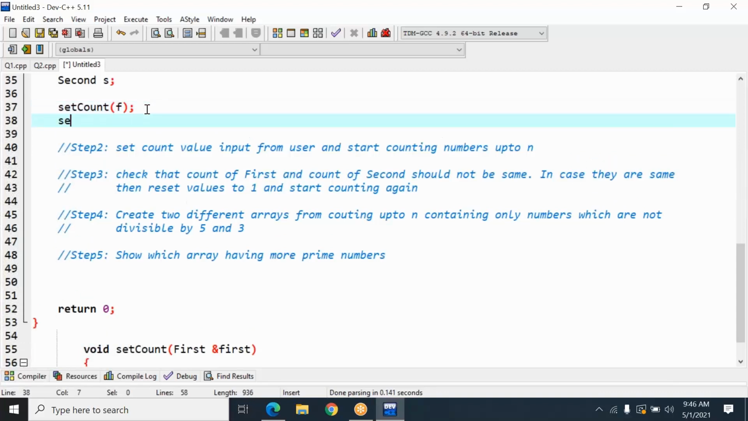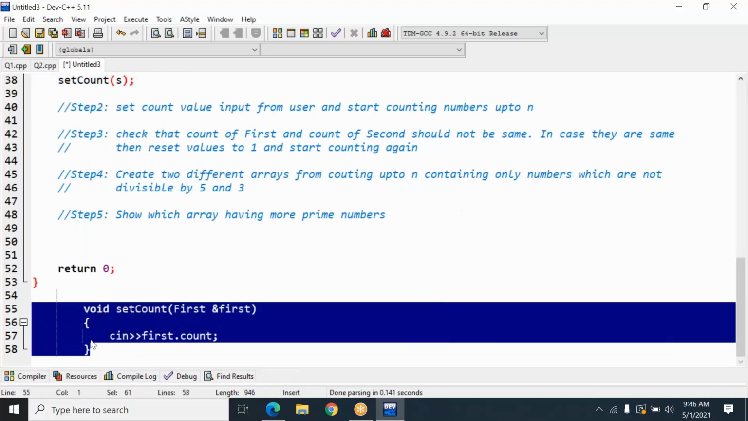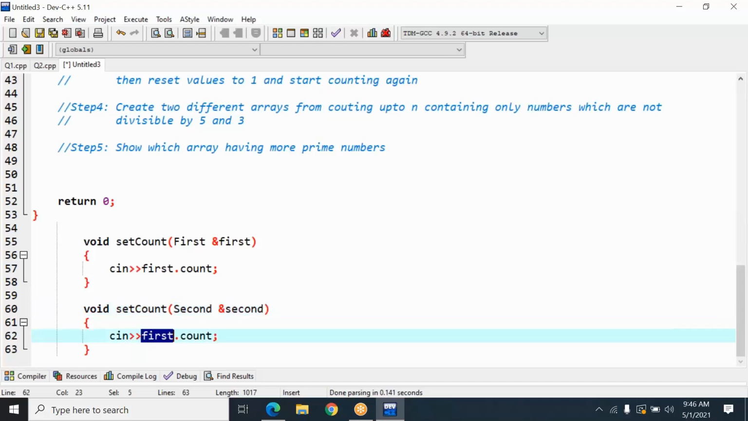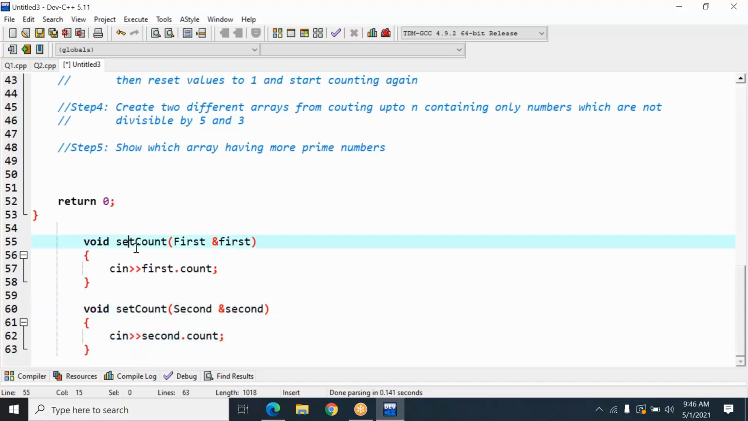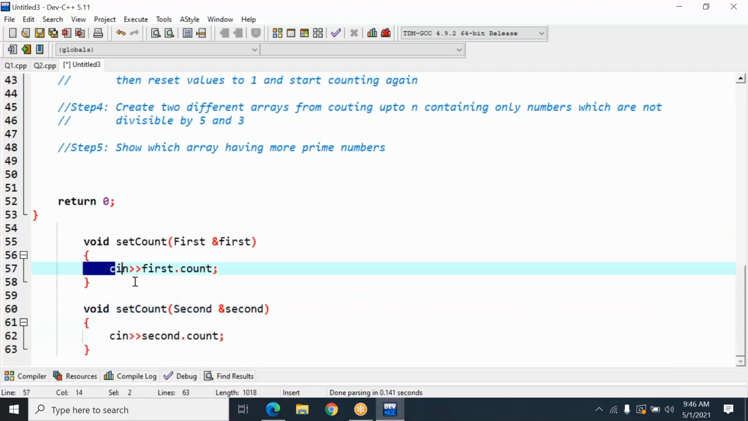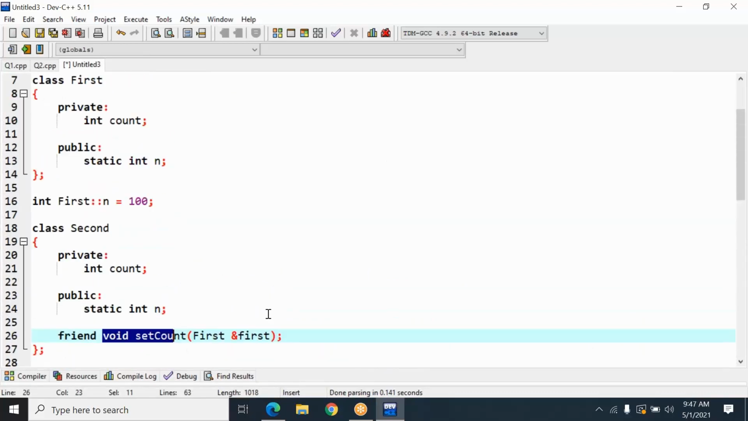For the other one I write set count once again, but I pass s. S is the second. Copy paste the same function and just change, instead of first I write second. So this concept is called function overloading. Okay, if you write functions with the same name, then this concept is called function overloading. Now the function overloading feature as well as the friend function, both I implemented in the same example.